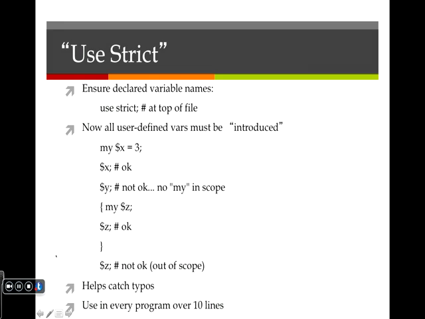Now if I say just $y, it will throw an error saying this is an undefined variable, of course if you added use strict at the beginning. Now, for example, I define it inside a block, my $z, and I am using the scalar $z, it is okay. Now if I am using it outside the curly bracket, it will be not defined and will give you an error.